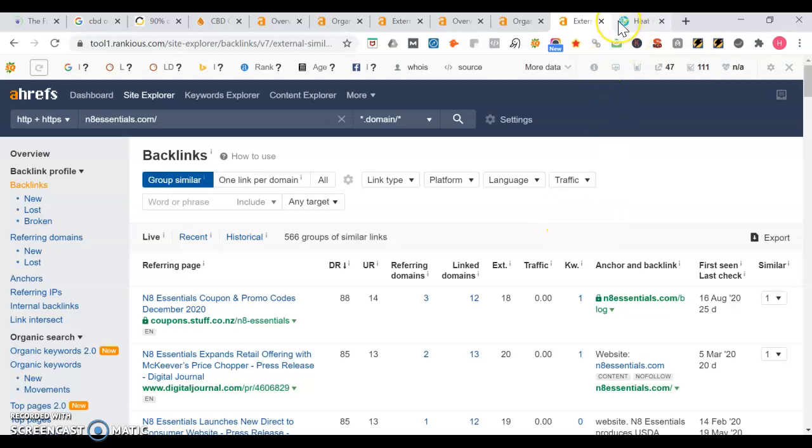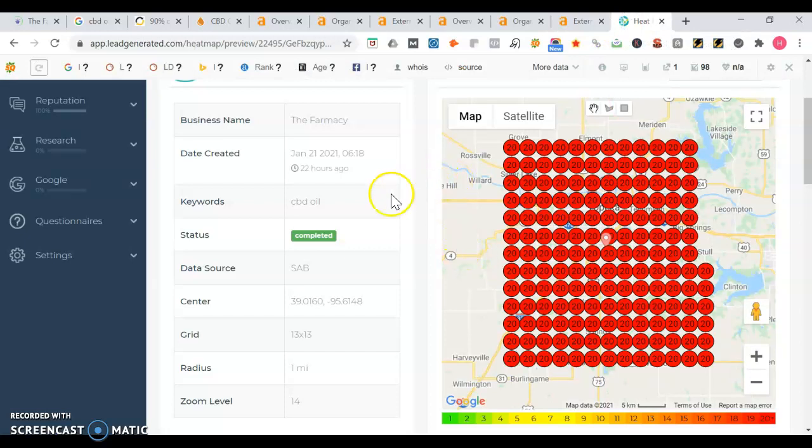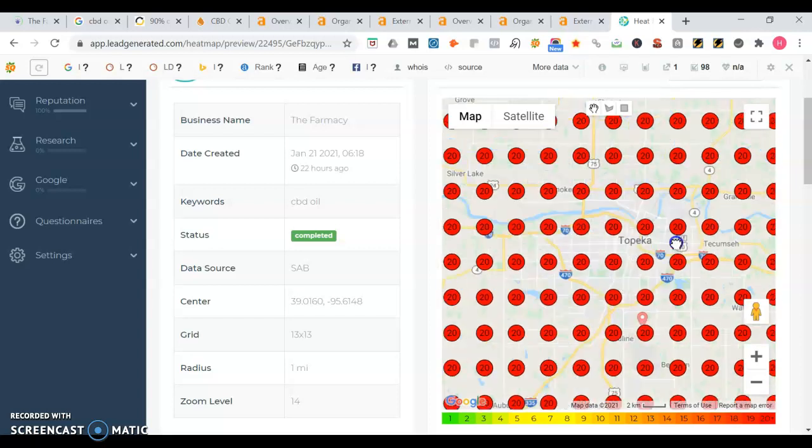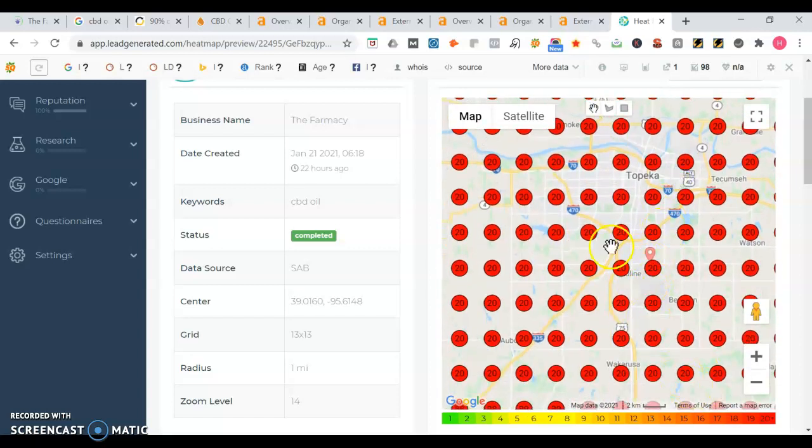We're actually going to go into a tool called a heat map. This tells you whenever somebody's searching for CBD oil around Topeka, Kansas, and other parts of Kansas, your Google map listing is going to rank much differently depending on where the search is being conducted. So as you see here, right now you're in a lot of red in Topeka and the surrounding areas. So that means there's a lot of room for improvement. You want to be in the green.